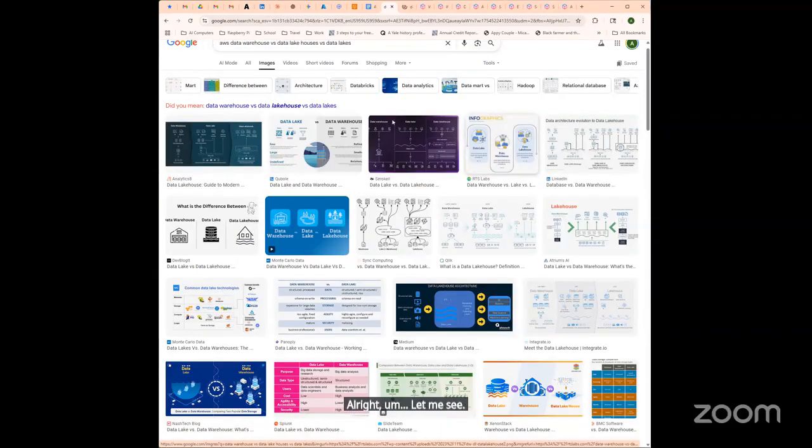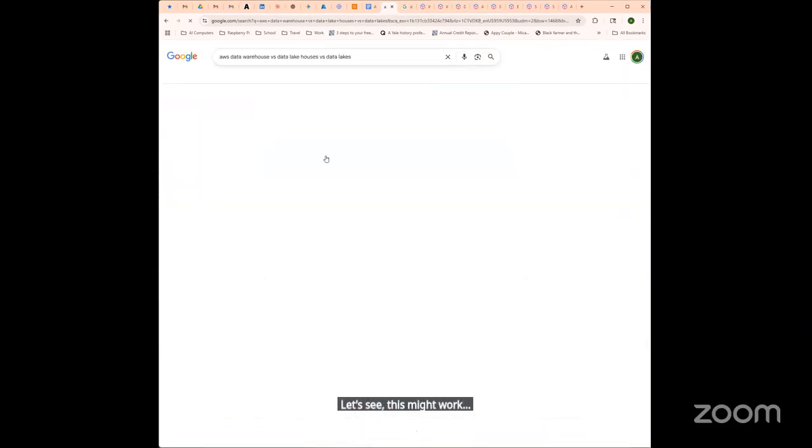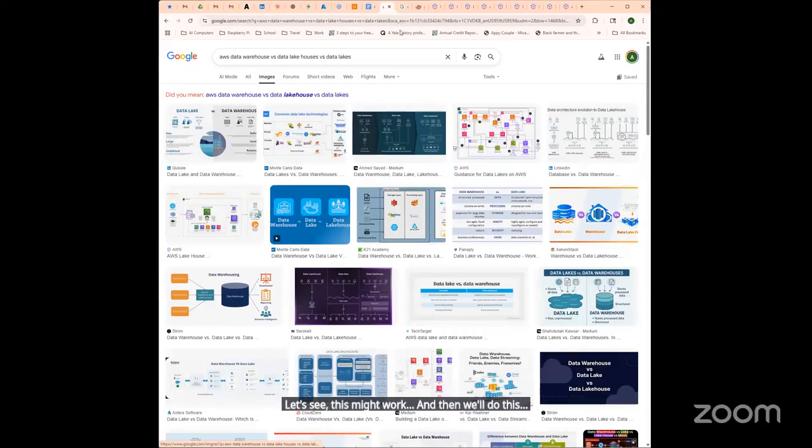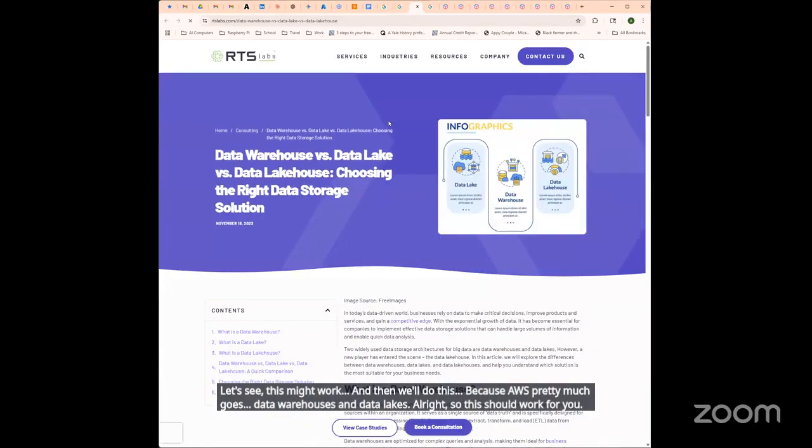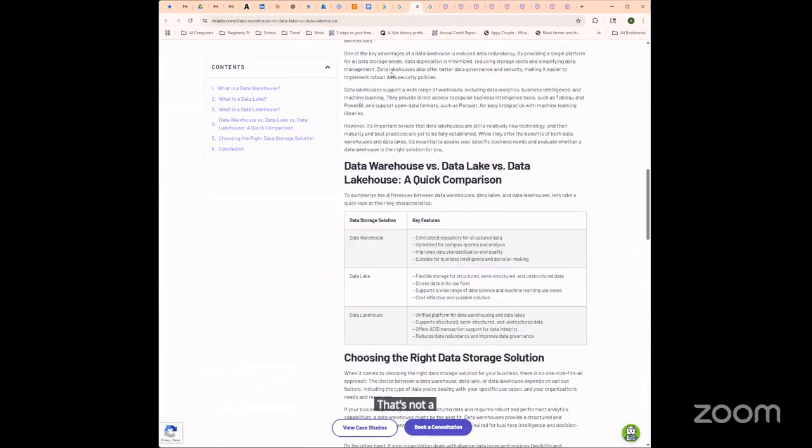Let's see. This might work. And then we'll do this because AWS pretty much goes data warehouses and data lakes. All right, so this should work for you. That's not a good image. All right, so this will show you here.